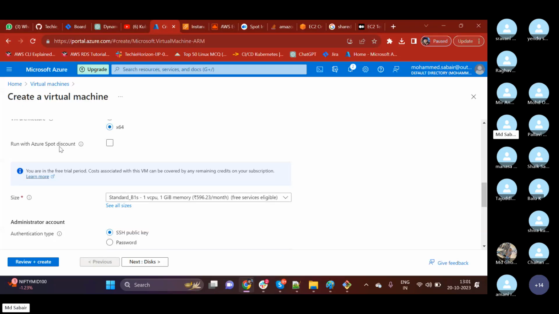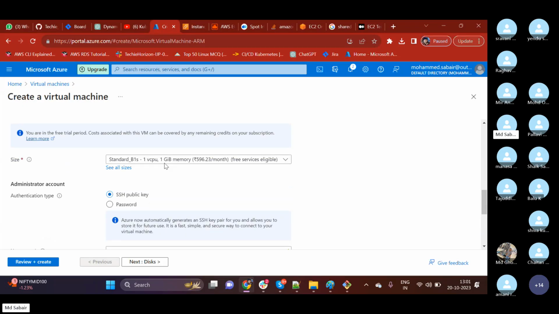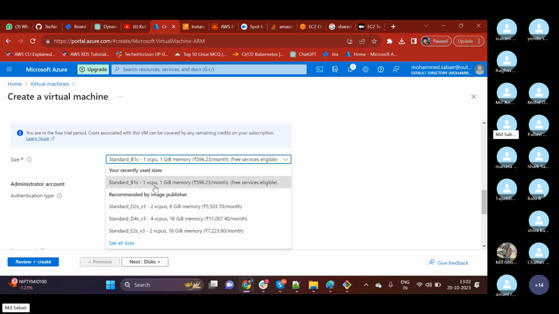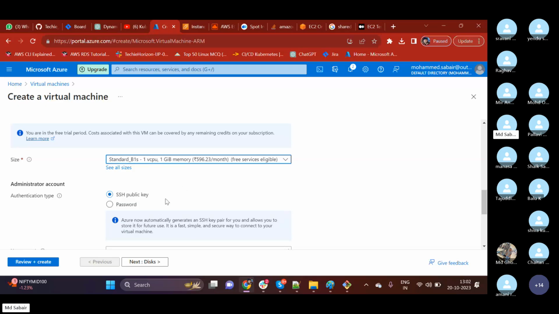And again, here we have something called spot discount. See, same options. And then what should be the size? See, 1 core of CPU, 1 GB of memory means our T2 micro. So I will be selecting this.